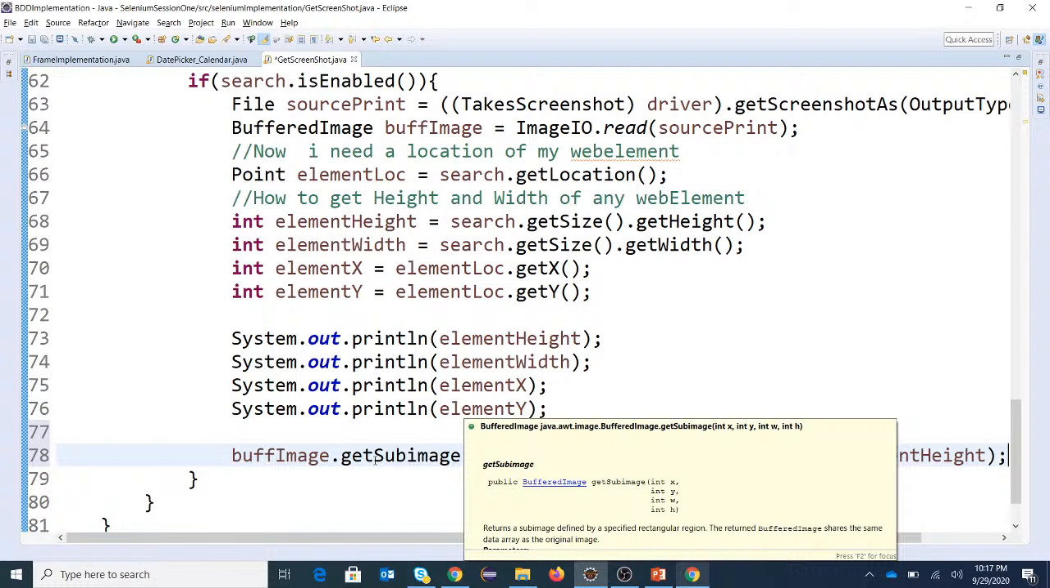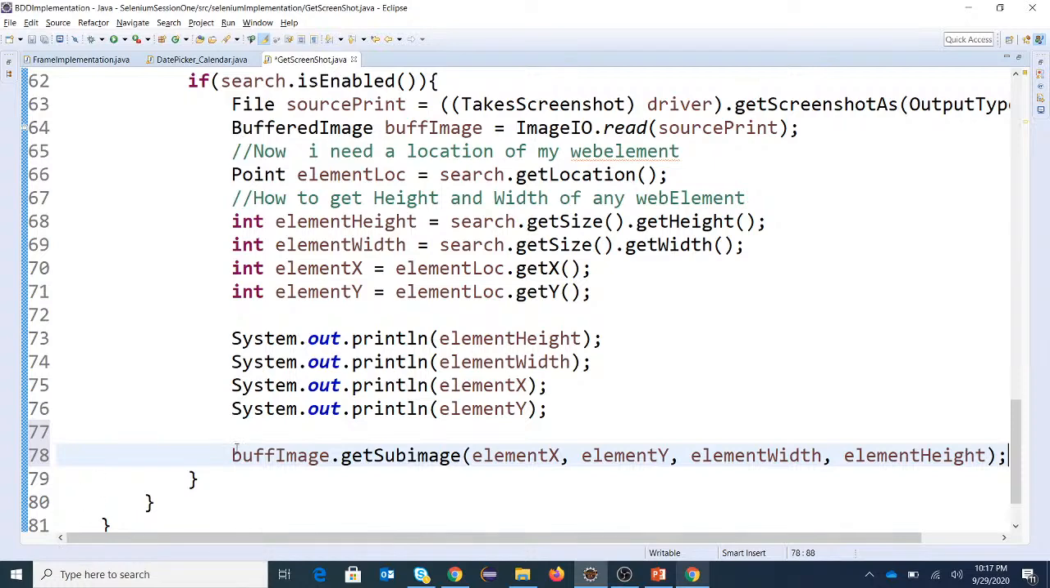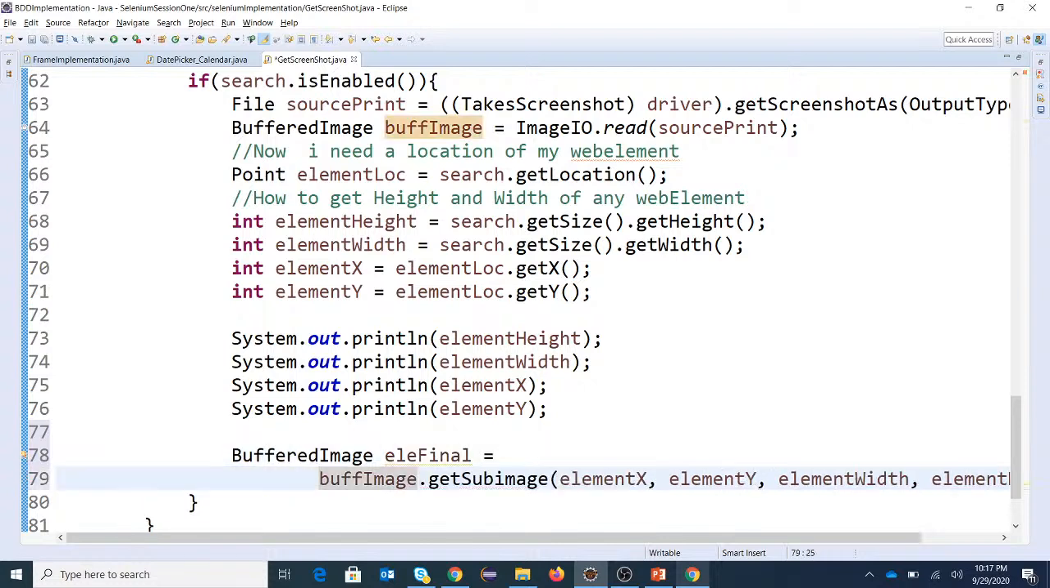If you can see here, getSubimage also returns a buffered image. So let me store that one more time in a buffered image, and I can name it element final image. Now my element final image is with me.